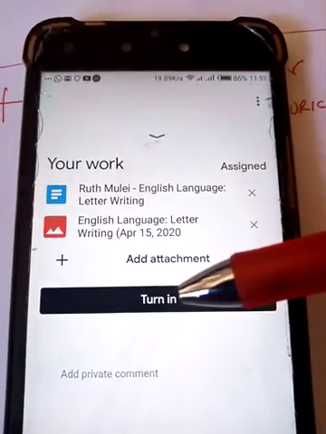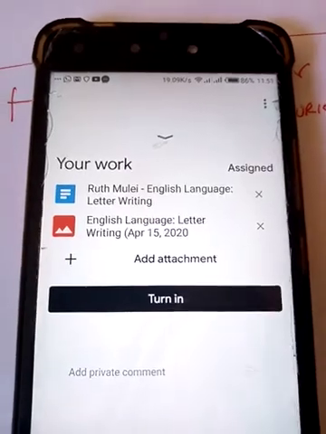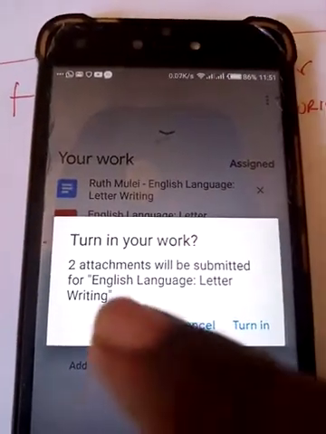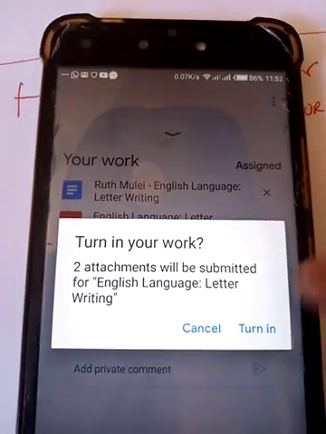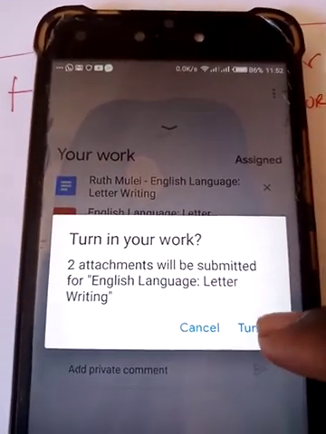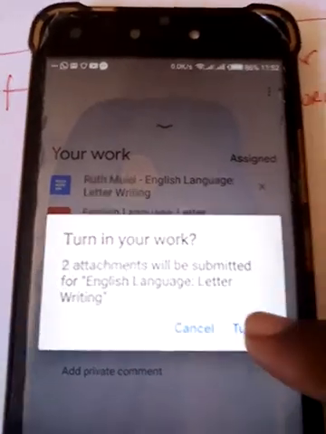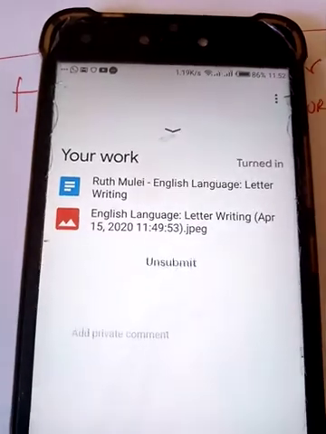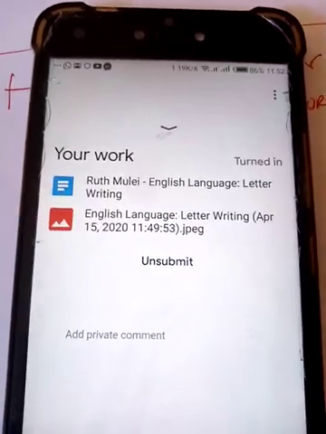And then you can go ahead and turn in. Turn in is just as simple as it is. You hammer the button and it will ask you, 2 attachments will be submitted for English letter writing. Do you want to turn in? The moment you tap yes, it will be sent to me, and you can see there, turned in, and that's it. It's turned in.